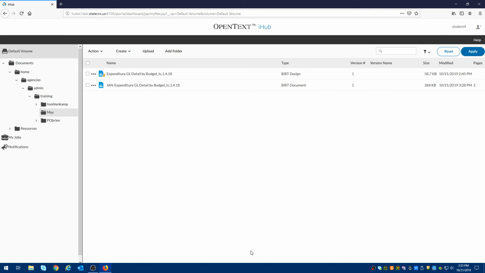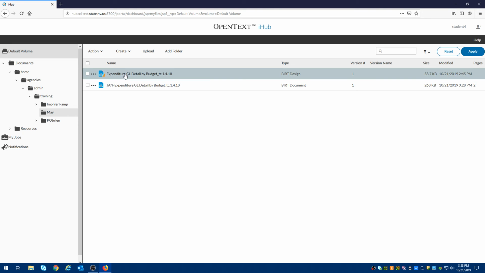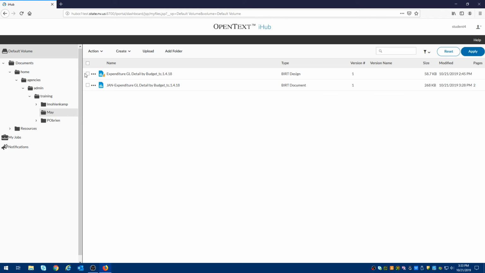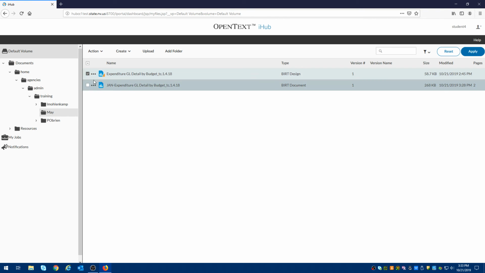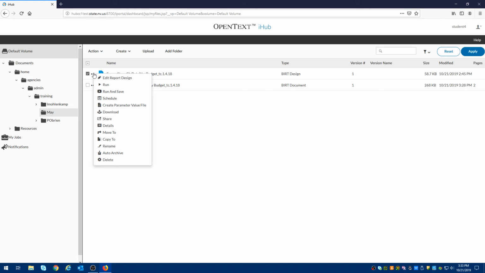So now let's go ahead and get back into the same folder, but this time we're going to take a look at that 3-dot menu. We're going to work in that same master document, our BERT design document. We're going to select it here and get on that 3-dot menu. We've covered the run, we've covered run and save. We're now going to move on to schedule. We're going to find out what happens when I do a schedule with this report.